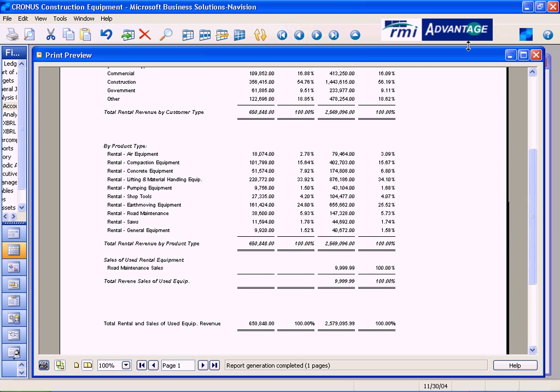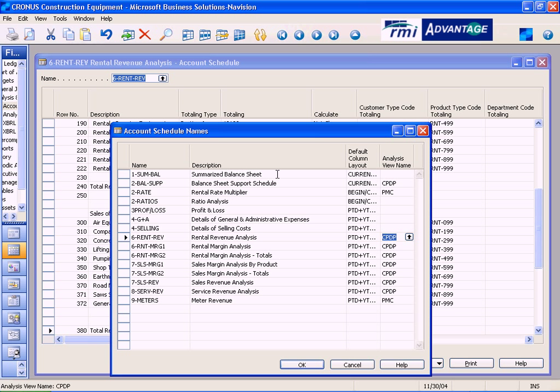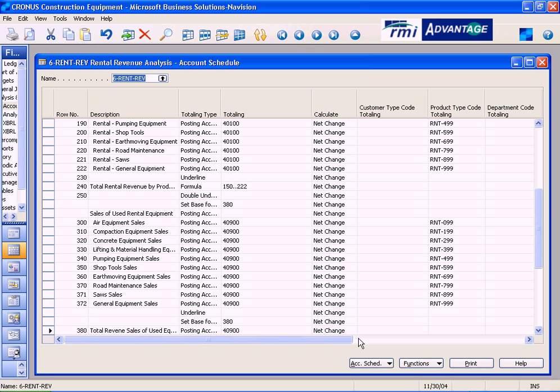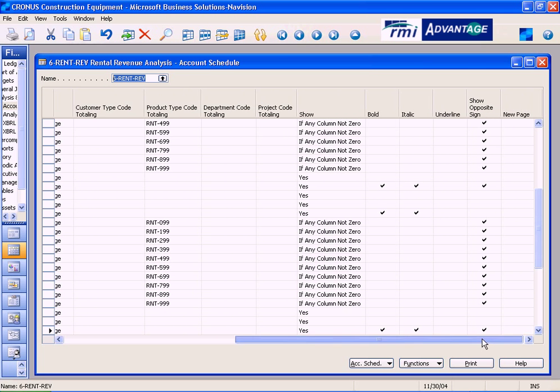So you can utilize your account schedules to really create any number of financial statements as you wish. If you look in your database, we've set a bunch of default ones. These are all the default ones that come with the system. Summarized balance sheet support schedule, rental rate multiplier, all the way down the line here. But you can certainly go in and create any account schedule that you wish and define it how you wish, based on all of the different variables that you have in this account schedule window. It allows you to create these however you see fit.